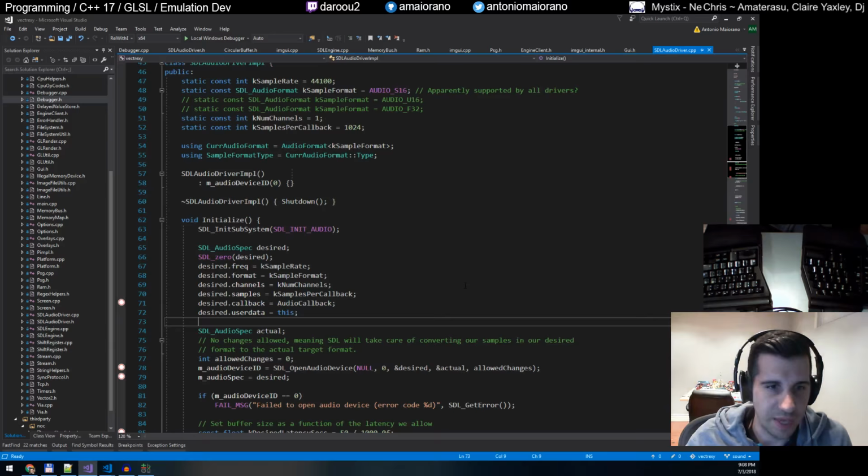And that was the fact that when I was using this open audio device, I had to make sure to pass a value here for allowed changes to be 0, meaning don't make any changes. This is a very, very important flag, because if you don't tell it to not allow any changes, what ends up happening is that although you request a desired format, it can actually return a different format, and then you're supposed to respect the format that's returned, which is not what I was doing. I was just assuming the format I asked for is what we're going to use.